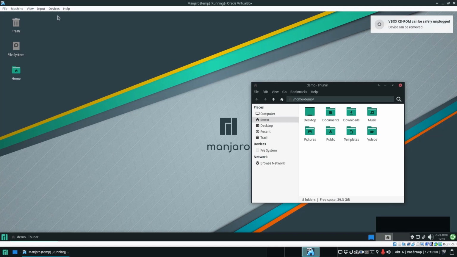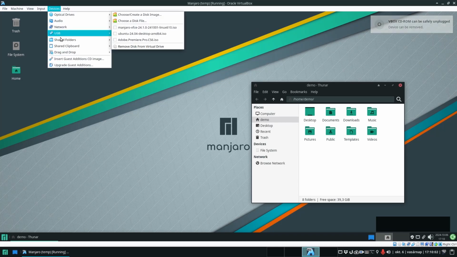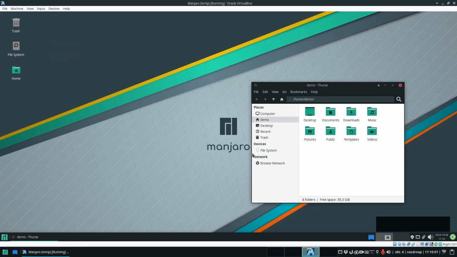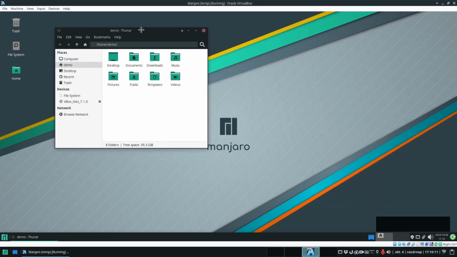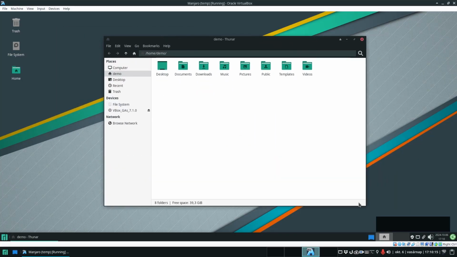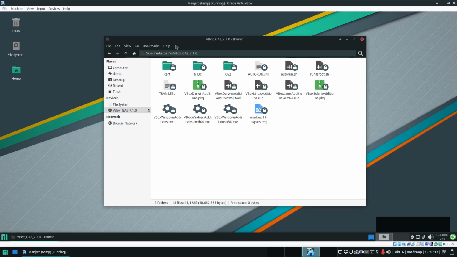I leave it open. And I select again, under devices, insert guest editions. And look, here it will appear. So it is mounted. Open it. Click on it. And then here, in the location bar, you will see the path of this mounted DVD.